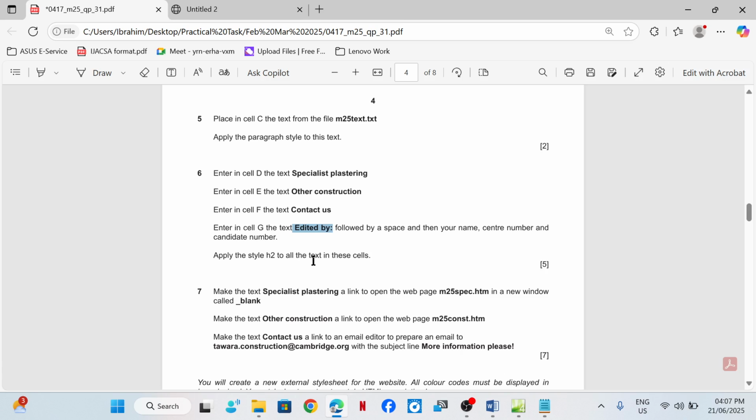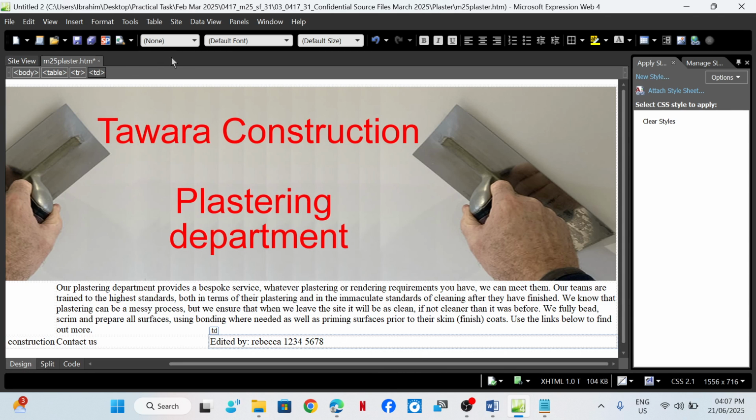Apply the style H2 to all the text in these cells. So we're going to apply style H2 to all.